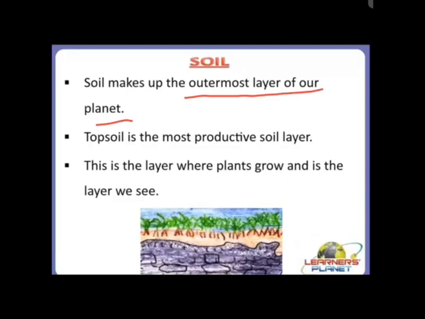It is basically a mixture of mineral particles of different shapes and sizes, and the topsoil is the most productive soil layer. So the top layer of the soil is the topsoil. The topmost layer of the soil profile is the topsoil, and this is the layer where the plants grow and is the layer we see. So the layer of the earth which we can see is the outermost layer, that is the top layer, the topsoil, and in this layer the plants grow and we can easily see this layer.